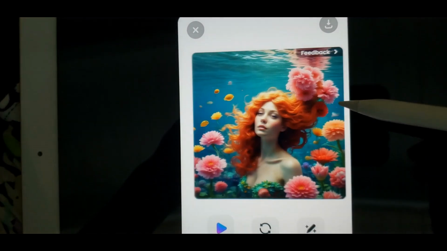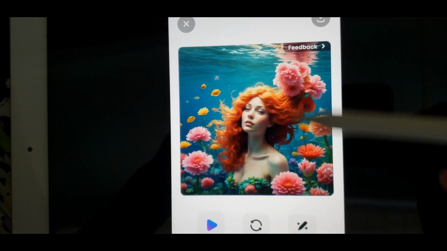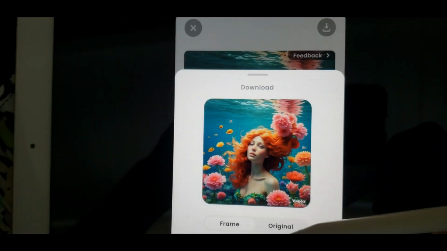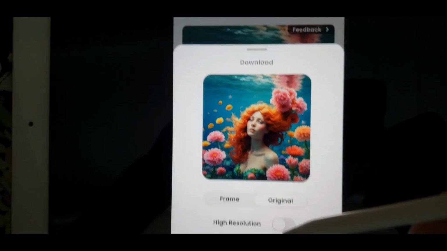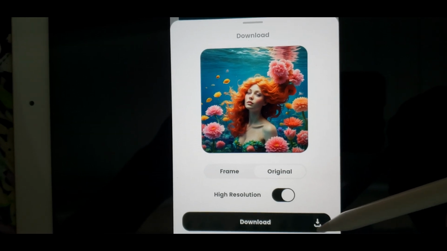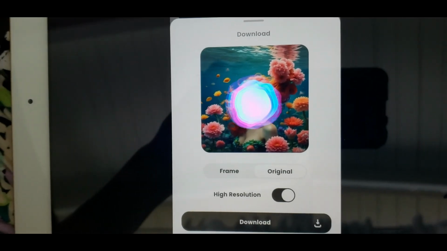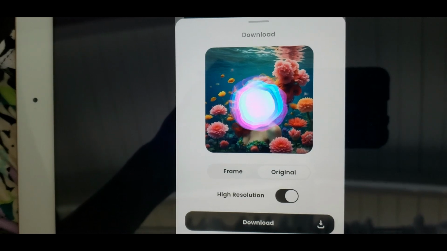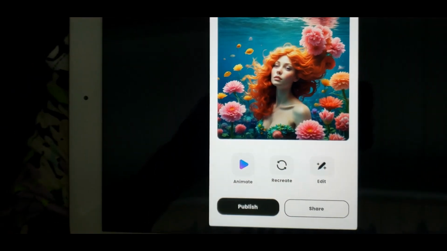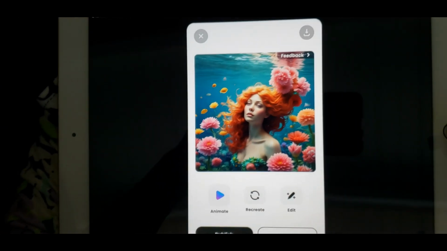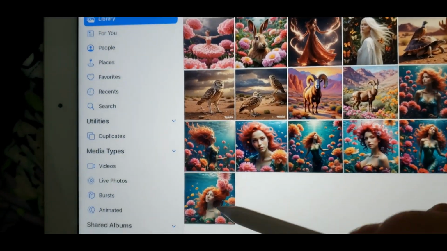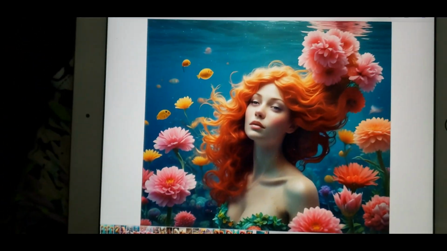So it gives you two, kind of like this one. So I'm going to download. I'm going to say original because I don't need a frame. High resolution so that I can download or print it out. So I'm downloading that image. And it's downloaded. So now I'm just going to go into my photos, and you can see that it's downloaded.